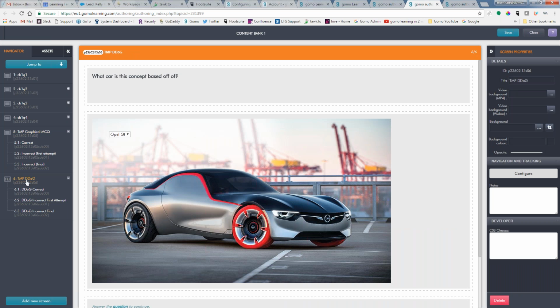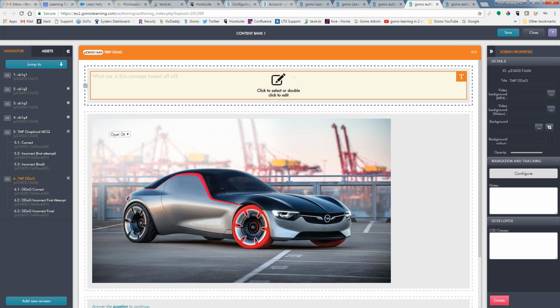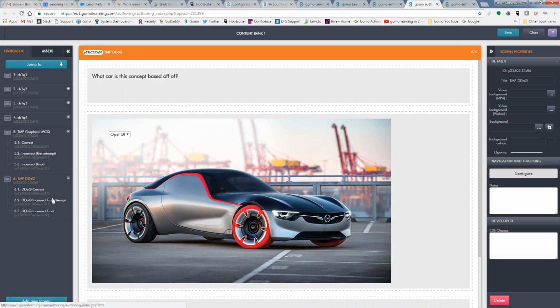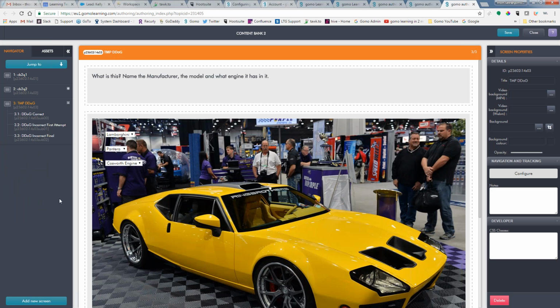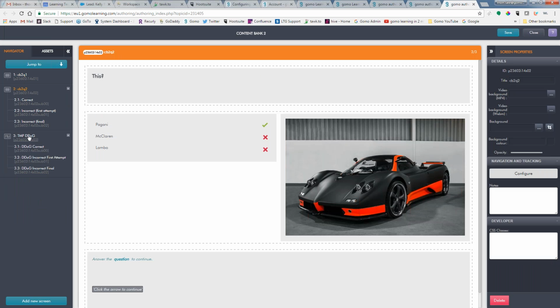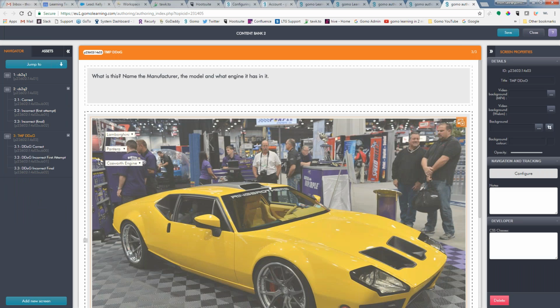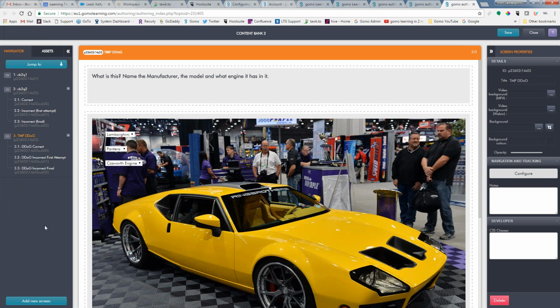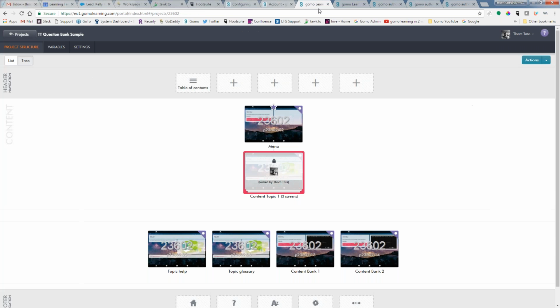But these questions you just configure like you did before on regular slides in Gomo, and I've completed first content bank 1 with 6 questions. For content bank 2, I chose just 3 questions, 2 multiple choice questions, and then finally a drop down on graphic question. So when we're all done with our questions, we can save these, and then we can go in and we can configure the topic and create that actual content bank.